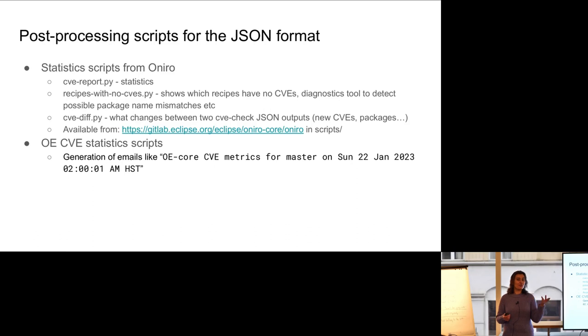The advantage of the output of cve-check is also that you have all the packages. So one of the scripts could just generate the release notes also. That's an easy thing to do.